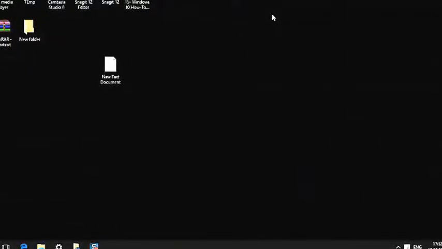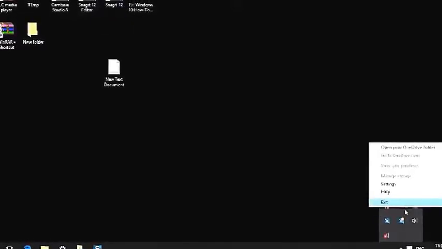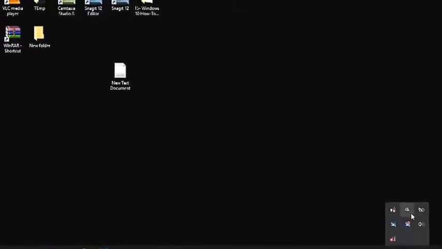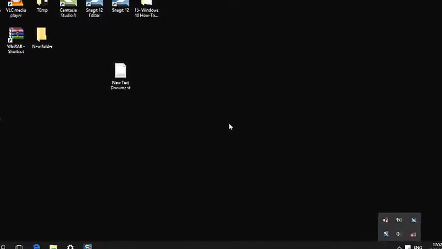Today guys, I'm going to show you how you can disable OneDrive from Microsoft. So all you will need to do is make sure that you close it and that it's not open here. So we will just click on it and we'll click exit. We'll click close OneDrive.